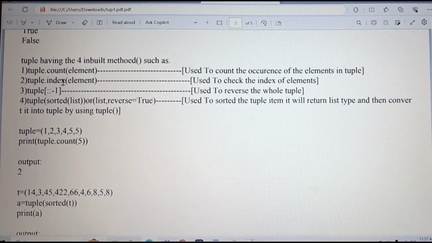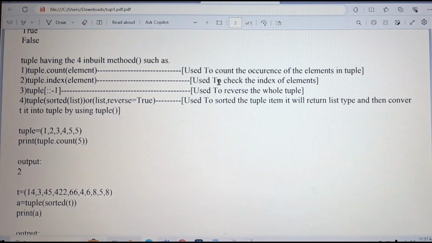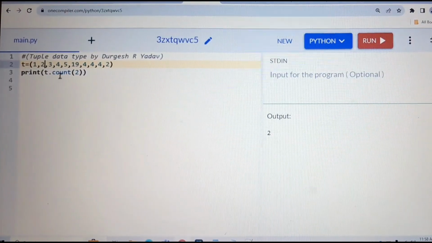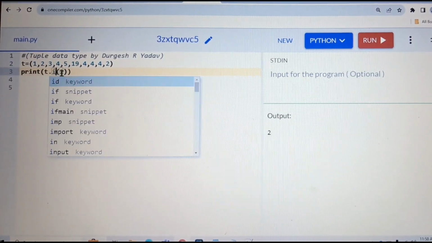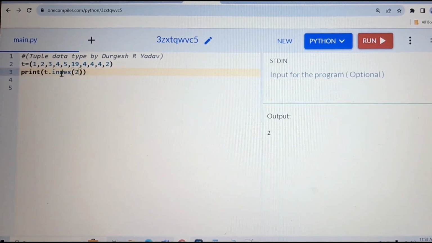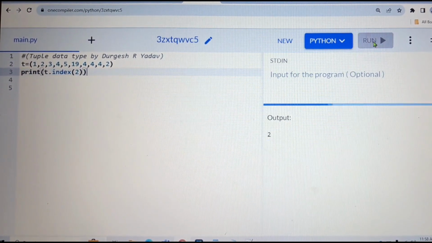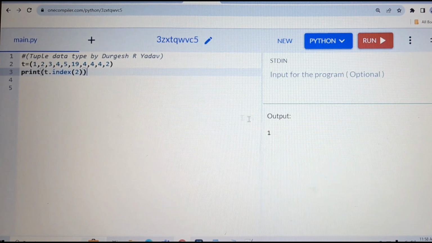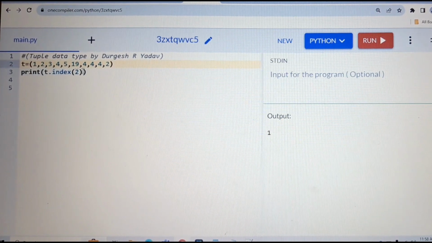Then index also you can use, like if you want to check the index of an element. For example, index of 2. Let me run. See, index of 2 is printing this one.